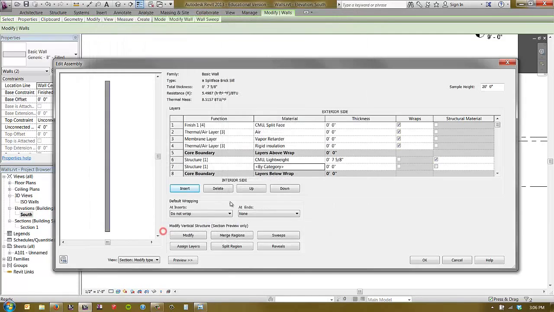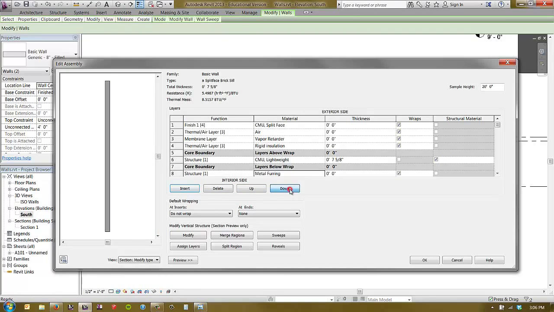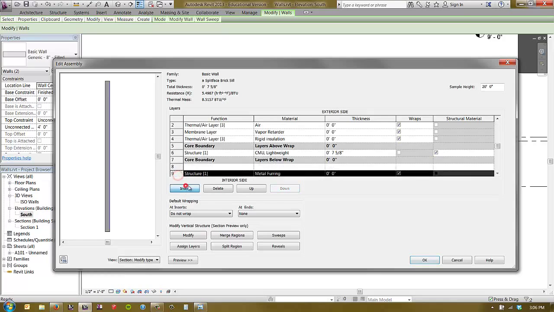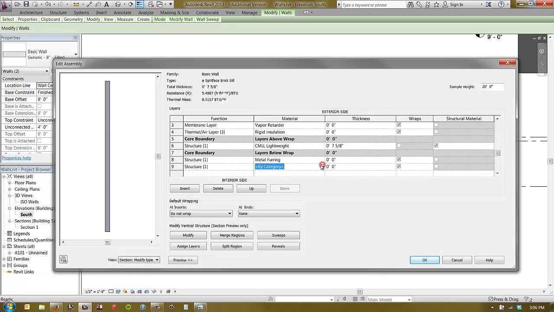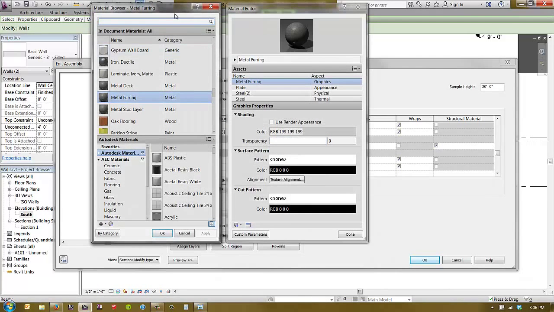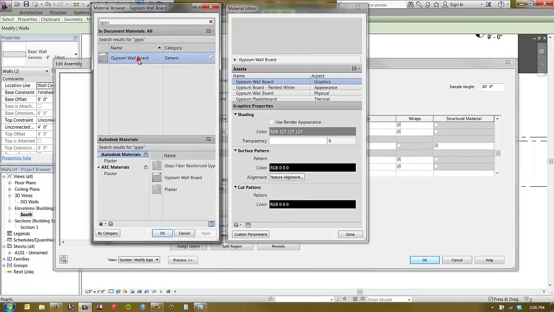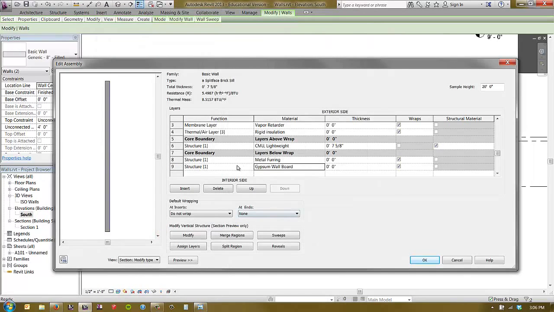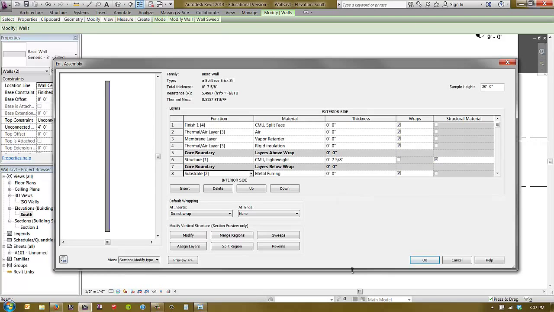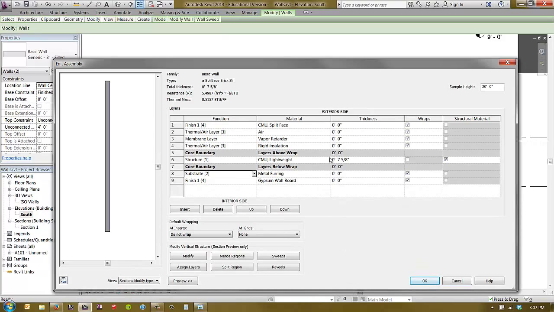It's going to give me something to attach my sheetrock to without attaching it directly to the concrete. And the last thing I need is that sheetrock, which we all call gypsum board. This is going to be a finish. This is going to be a substrate. So we've got all our layers in there. Now we just need to get to setting heights.